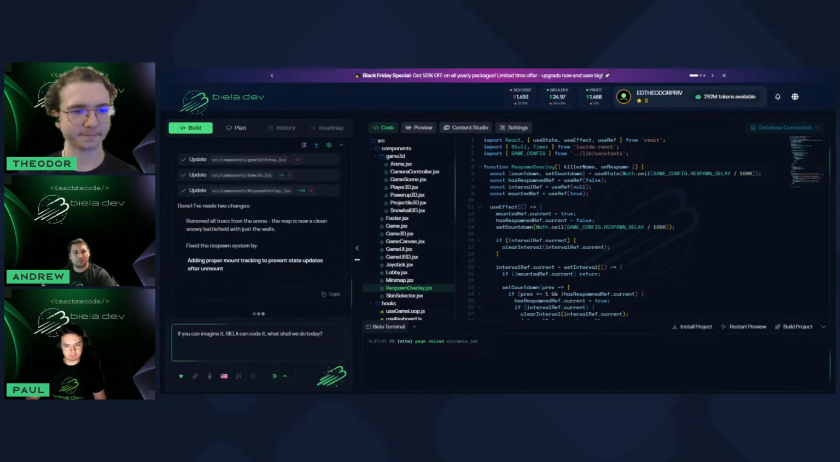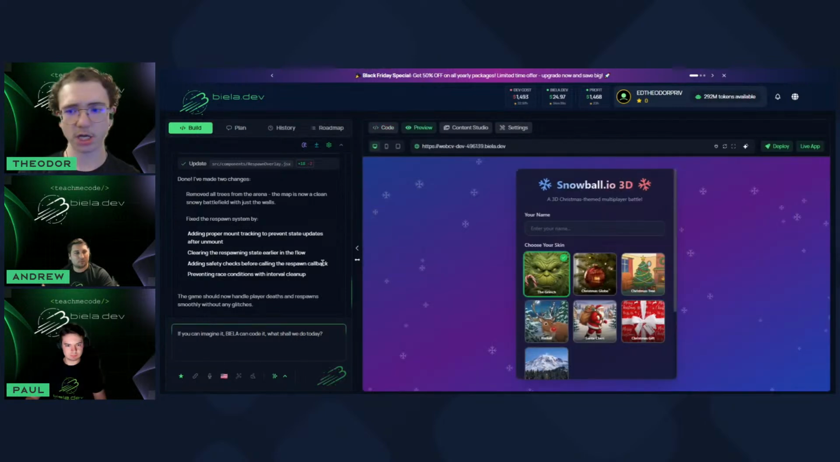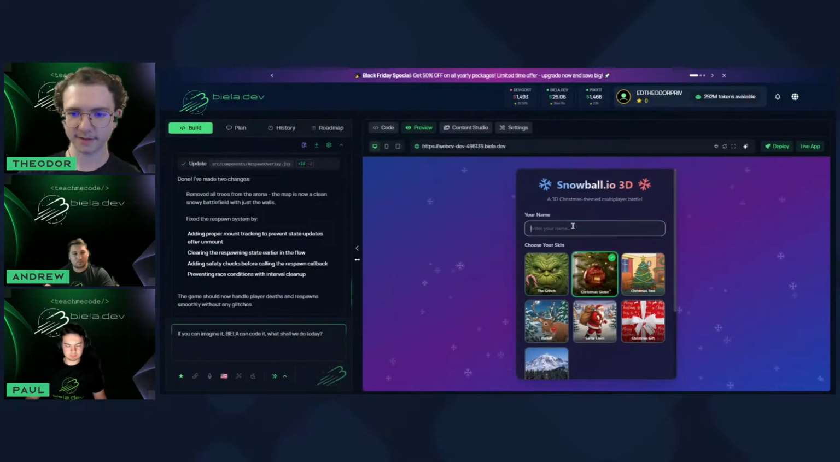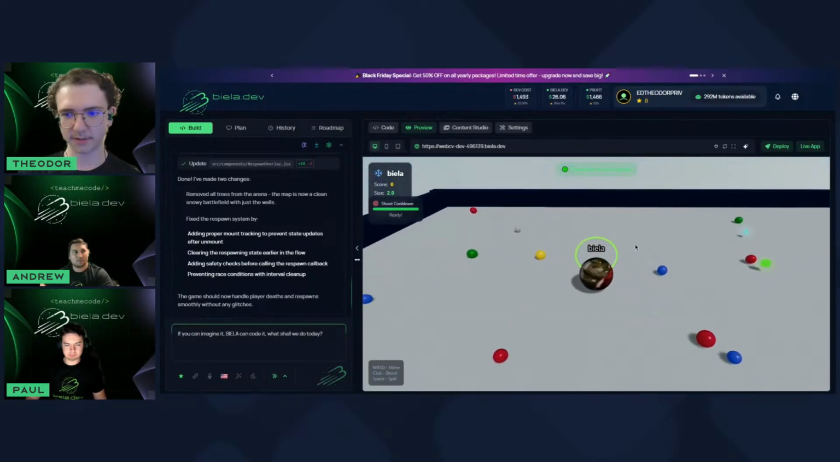Oh, that was so quick. Done. I've made 2 changes. Removed all trees from the arena. The map is now a clean, snowy battlefield with just the walls. Fixed the respawn system by adding proper map tracking. Well, whatever. I'm not gonna read all that. So let's see, Biela, and enter 3D arena. Oh, and the trees are all gone.